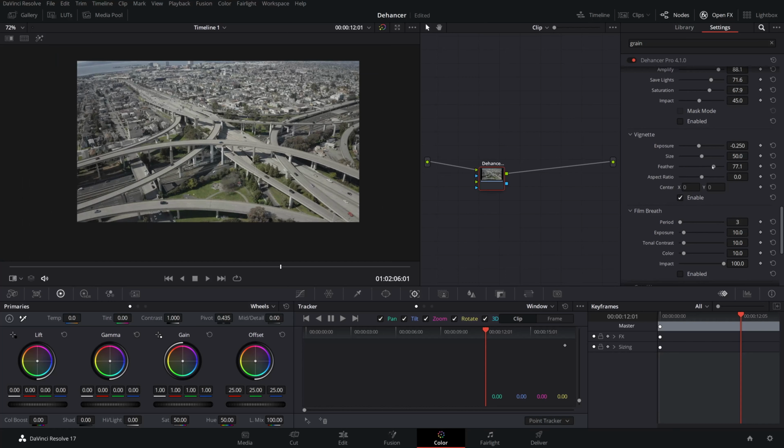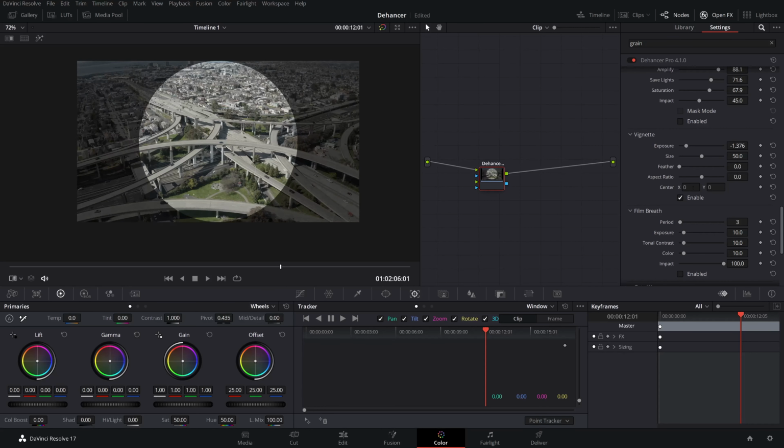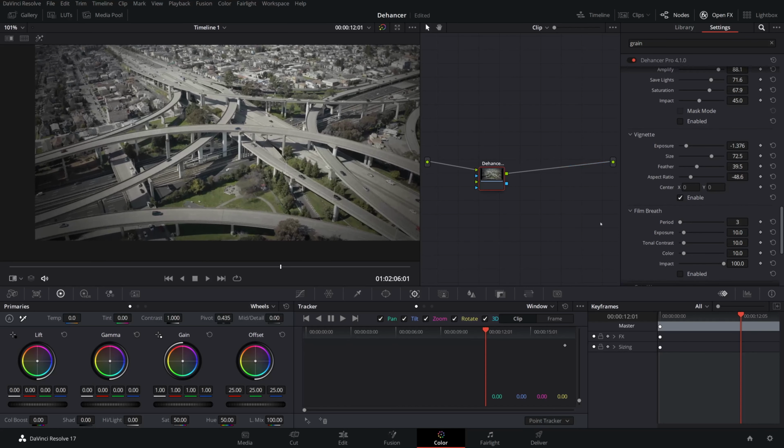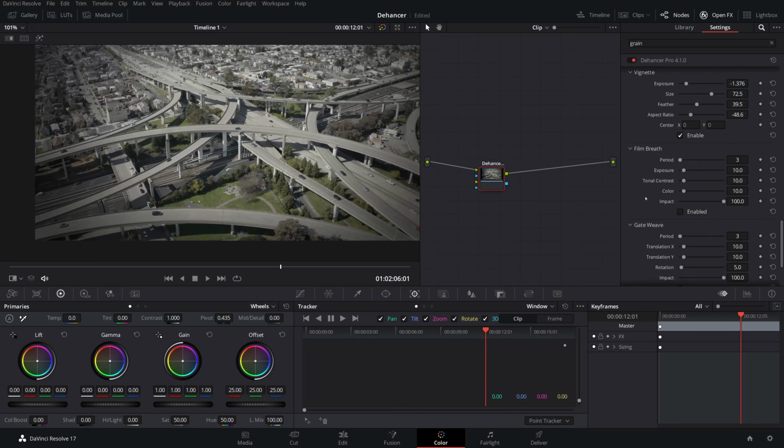If you bring down the feather, I was watching another review, had a great tip. Bring the feather all the way down so you can actually see where the vignette is, and we can make our settings here before we actually put it into effect. We can see that now we have it positioned how we want, and then bring our feather back up. And there we go. Now we have a big heavy vignette here. We can just keep that on.